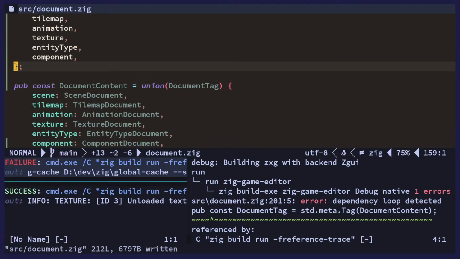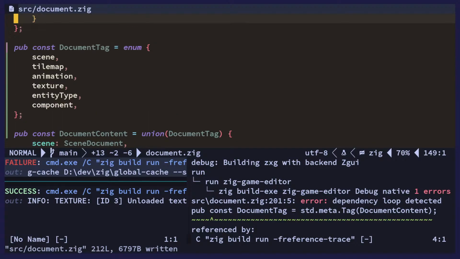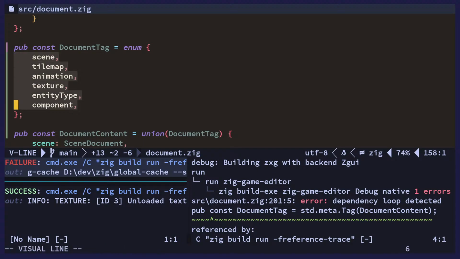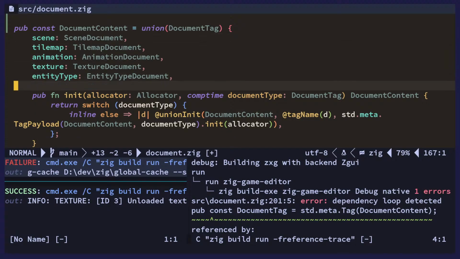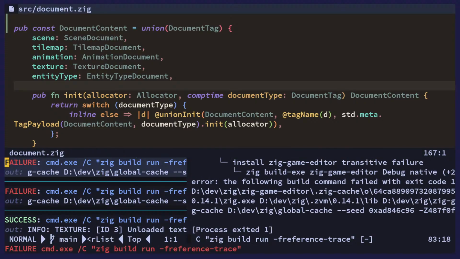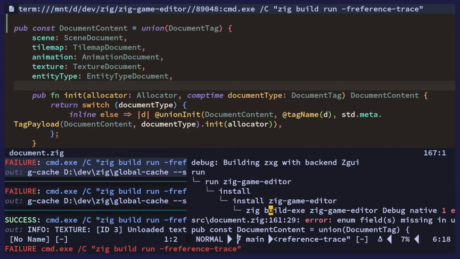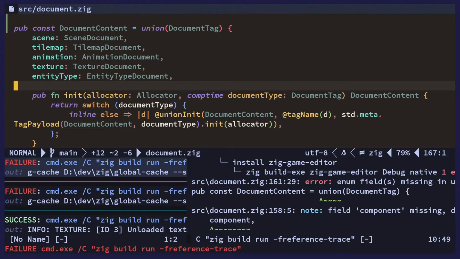Okay, so I think that will actually solve it for us, because now this is the source of truth on what types of documents we have. And then this one actually uses that, so you can use this to enforce also that all of these are defined. If we remove this, that's going to be a compiler error. Yeah, enum field is missing. So field component is missing, so we have to add it.